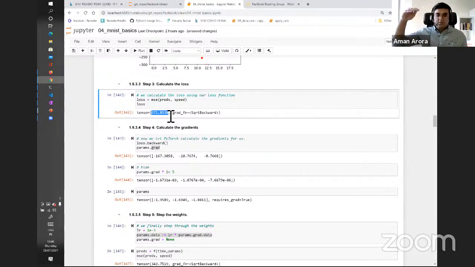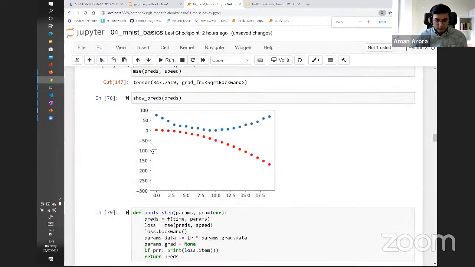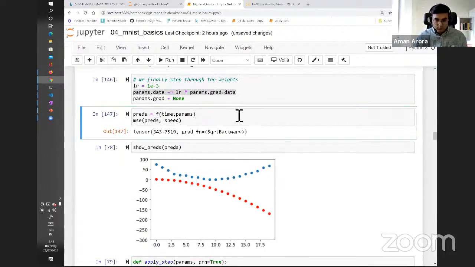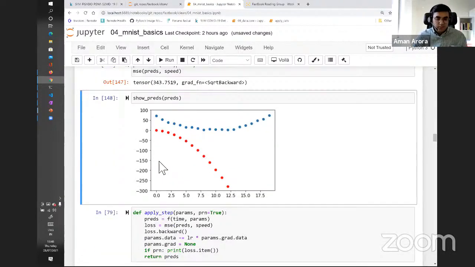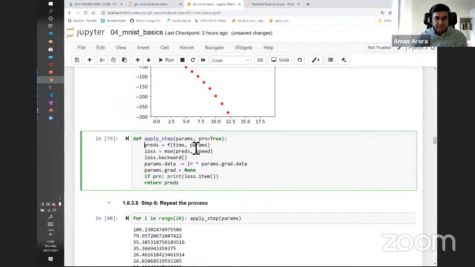If my loss was a curve that was an upward looking parabola, I've made a step in the direction that reduces the loss. So I can now show my predictions. It's still bad, but we've only taken one step. So now I can make all of this a function. Basically, we get the predictions, we calculate the loss, we say loss.backward to PyTorch.